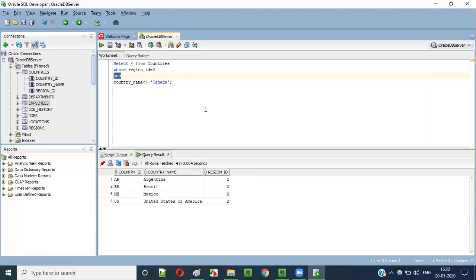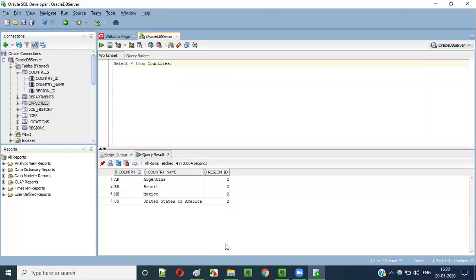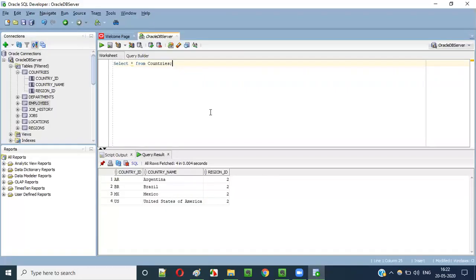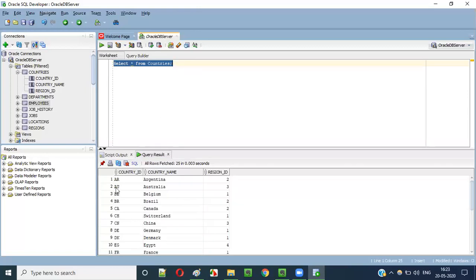Now let's move to the other logical operator. These are all logical operators, guys. Logical AND operator, logical OR operator, logical NOT operator. Now let's move to the logical OR operator. So first of all, I will run the basic statement, that is select star from countries. I'll get the list of country records from all the columns of this countries table.